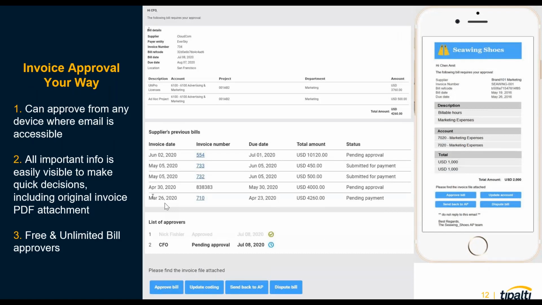There are really 2 ways to approve invoices within the system. The first is going to be within the UI in the AP Hub.